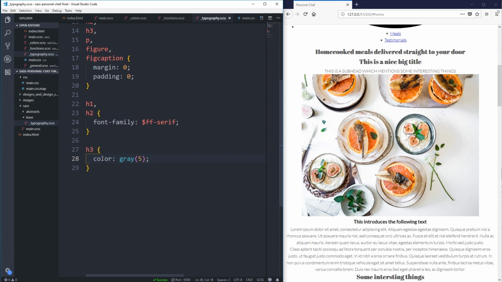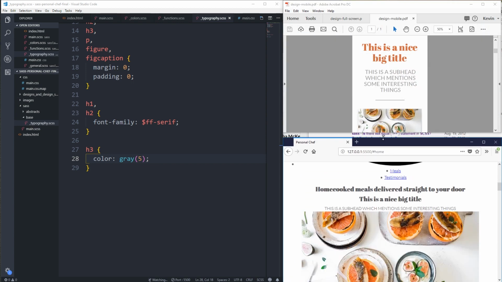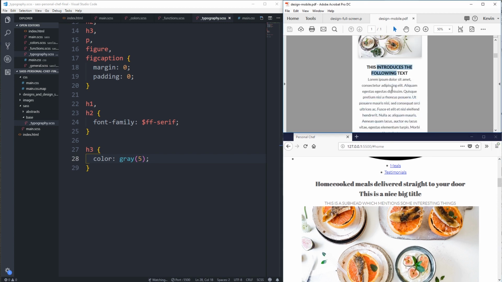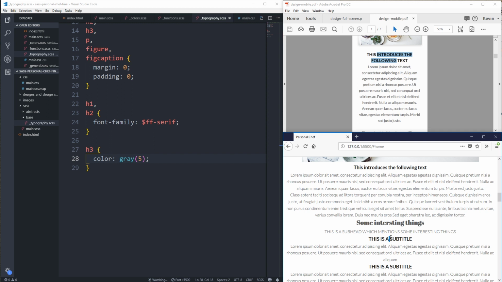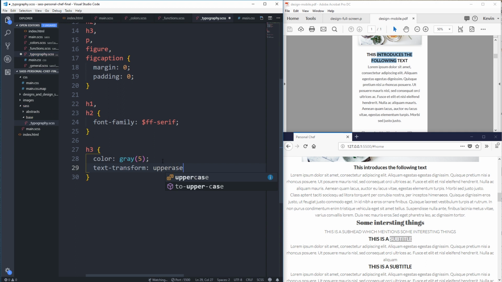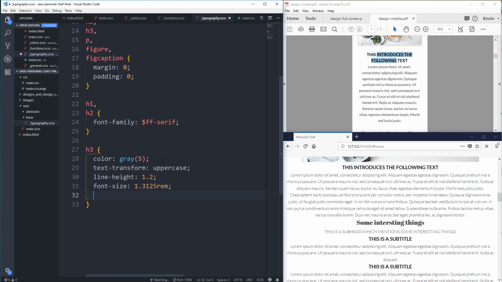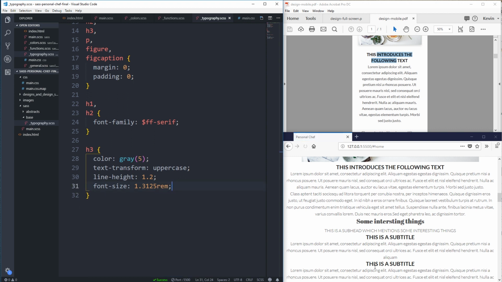Good. Also, if we look at the design, and let's just move this up so we can see what we're doing. We can look at both of these at the same time. These are always all cap, so I just want to make sure that this one is, but this one isn't. So I can do a text transform uppercase just to make sure they always are. Line height 1.2, 1.3125. And I'm going to hit save on that. And it's starting to come together.